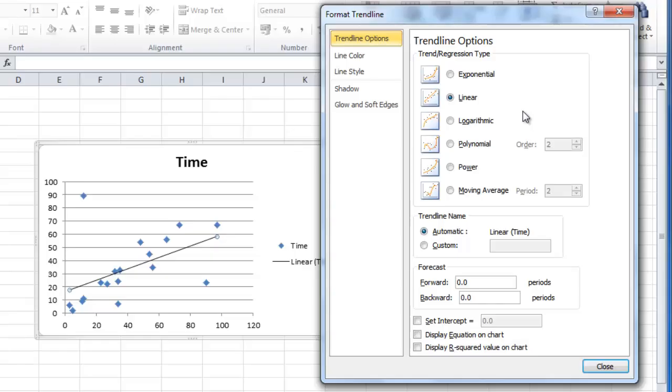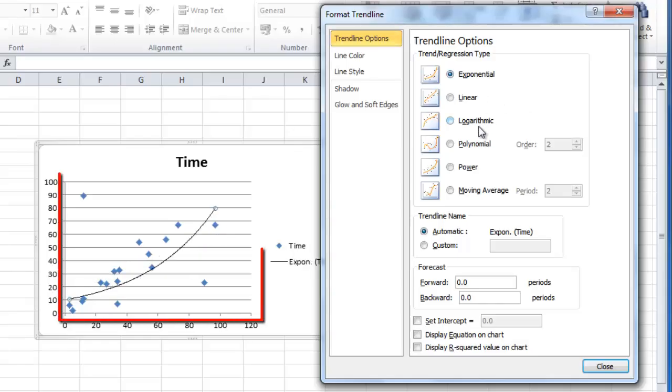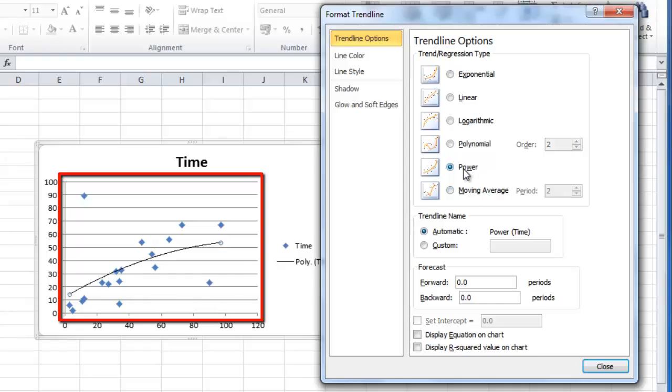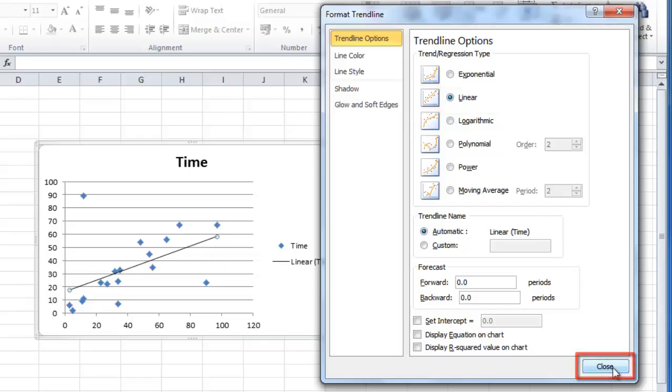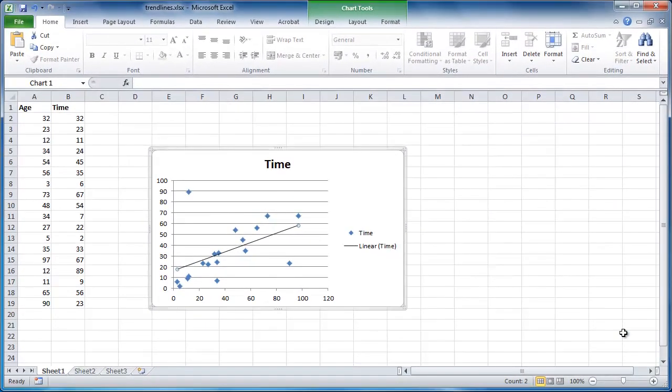Click on some of the other trend lines, and the line on the graph will automatically be changed to reflect this option change. Here we are sticking with the linear line, so select this and click Close. This is how to add a trend line to an Excel graph.